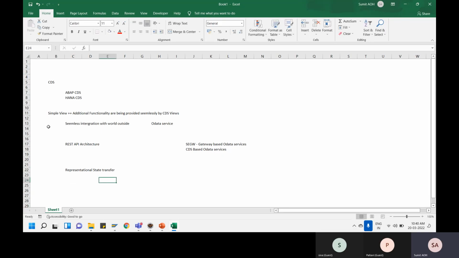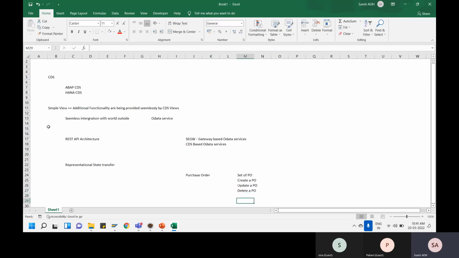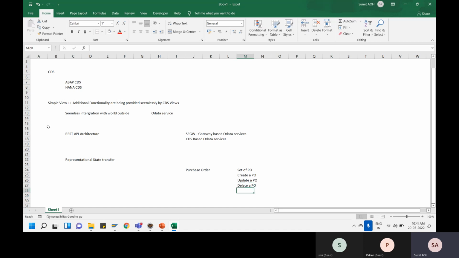For example, when I say I want to have a service for a purchase order, using which I should be able to present to the world outside a set of POs. On request of a user, I should also allow the user to create a PO, update a PO, or even delete a PO. Any sort of mechanism the user wants to perform on a purchase order should be possible. And that possibility is given to the world outside by a REST API architecture.